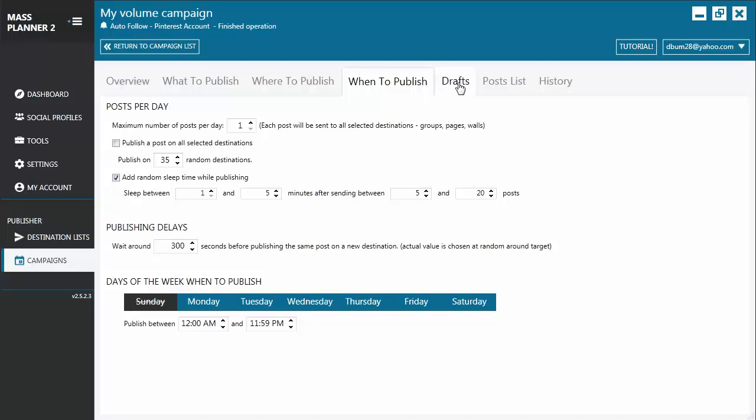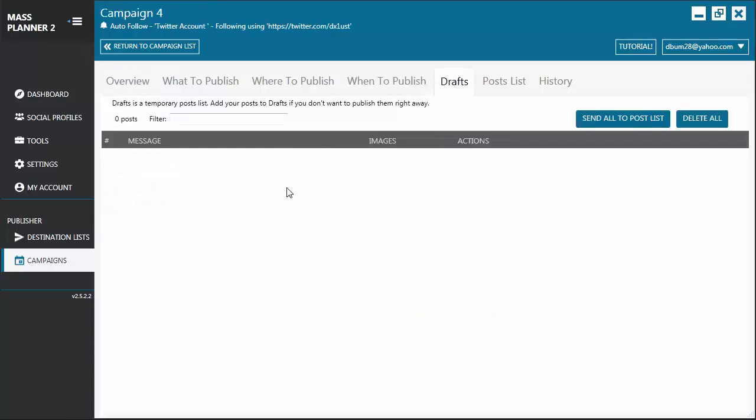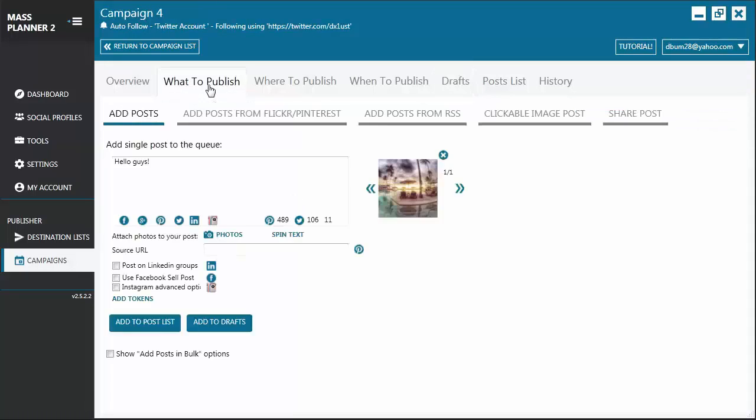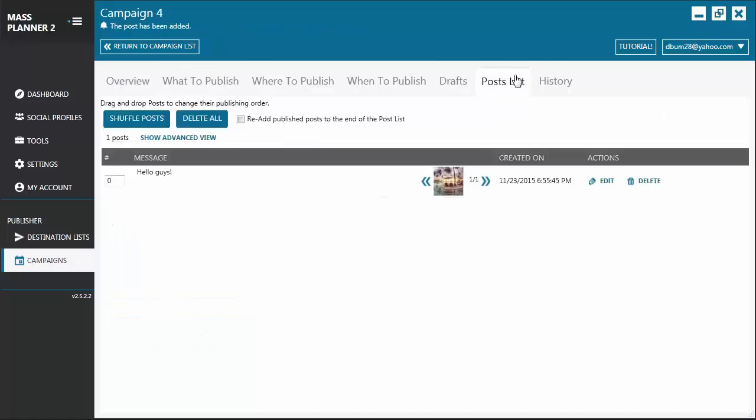Then you have the Drafts tab. Here is where you're going to find all the unfinished posts that you've created. So if you go back to the What to Publish tab, you'll see the Add to Drafts button. If you click this, it's going to send the post to Add to Drafts. But if you're done creating the post, you can click on Add to Post List, and it's going to send it to the Post List tab. As you can see, we have here the post that we've created.